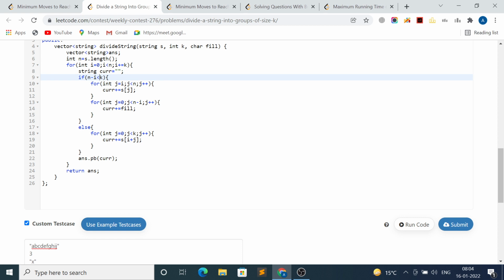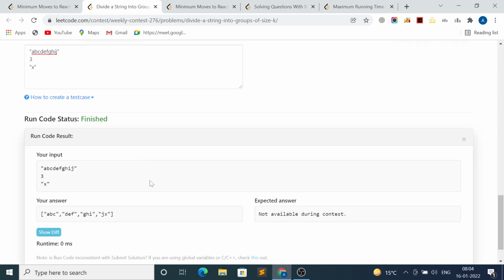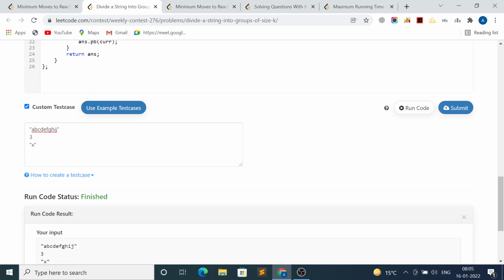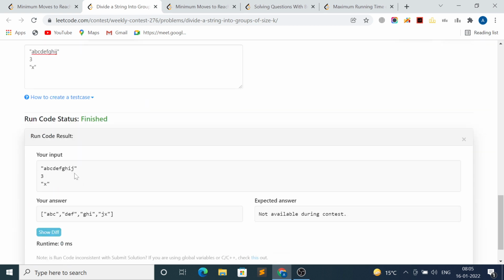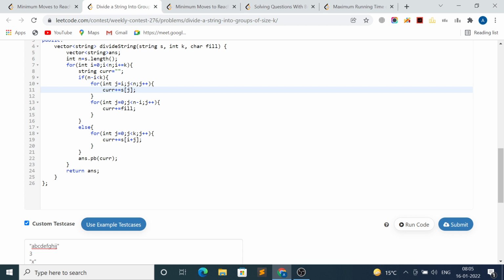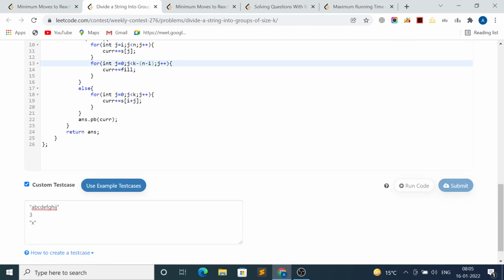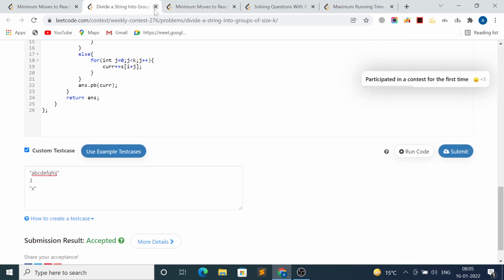N minus i less than k. If n minus i is less than k, for int j equals i, j less than n, j plus plus, DEF GHI JX. Okay, so n minus i in this case should be equal to k. Okay, so this should be k minus n minus i. Code. Yes, cool. So let's submit this code. This is correct. Cool, accepted.